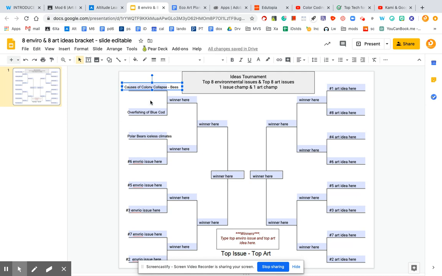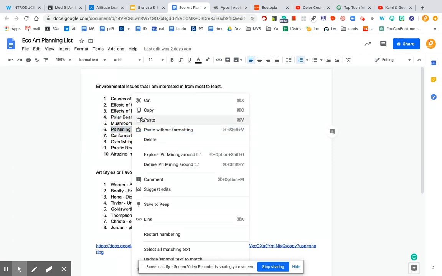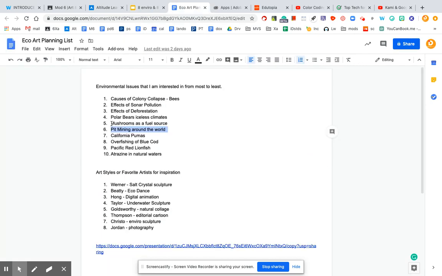Let's see. So next I see here, I need the number 6 issue. So I'm going to go over and get the number 6. I'm going to paste that right in here for number 6. That's pit mining. And I want to get rid of these where I numbered them, because that'll just be confusing, because you don't need any numbers after you get these on here. Number 5, mushrooms as a fuel source. That sounds fun.